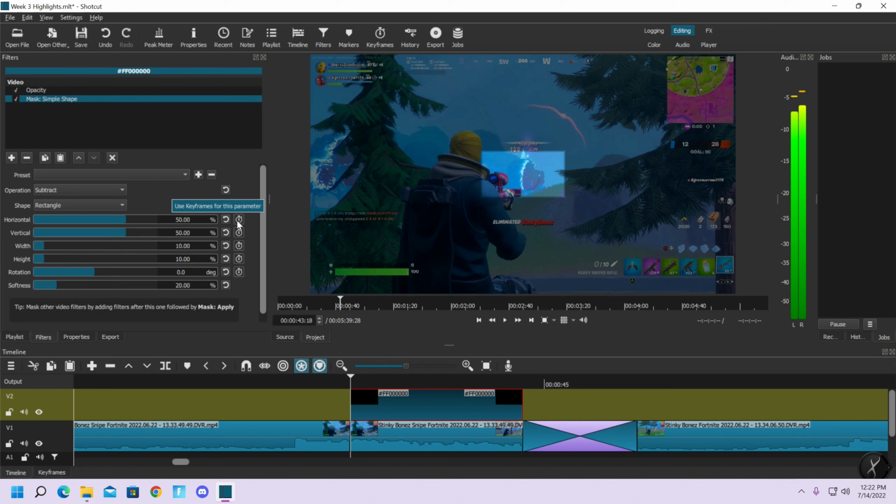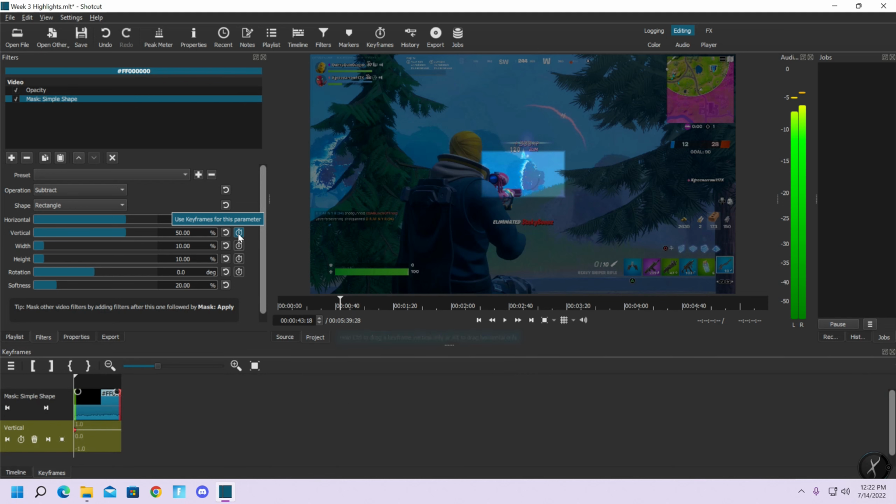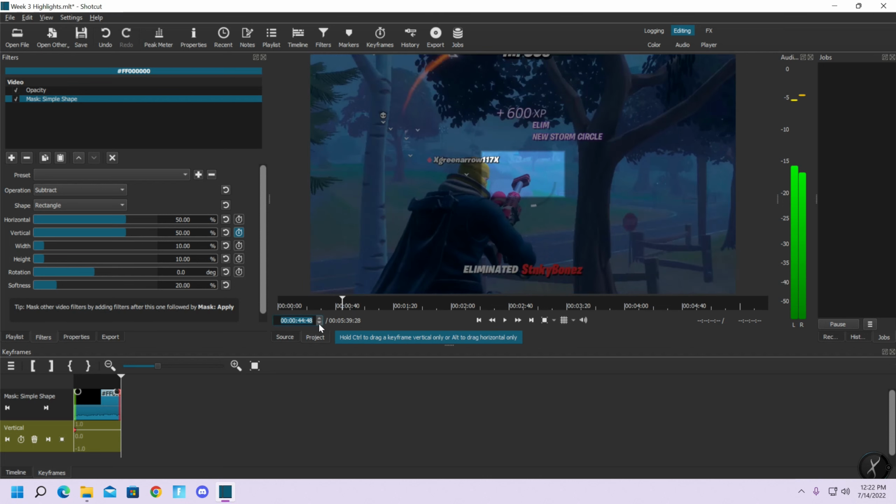So I'm going to look at the position of the box. Let's start with its vertical position. I'll click the keyframe icon. That'll bring up the keyframe dialog. I want to make sure I'm at the end of the clip. Okay, and we can see that the vertical position needs to be lower. So using the slider, I'm going to bring the box down to cover the text.